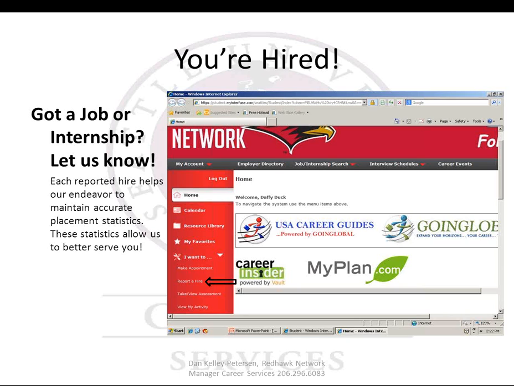To report a hire, you're basically going to go back to your home page, and remember when we talked about a couple of different areas there, right underneath "I want to," you're going to see the second line down is "report a hire." Click on that link, and this will guide you through the process of reporting a placement.